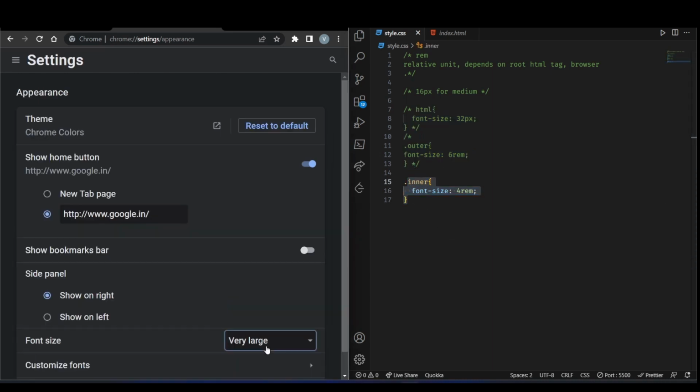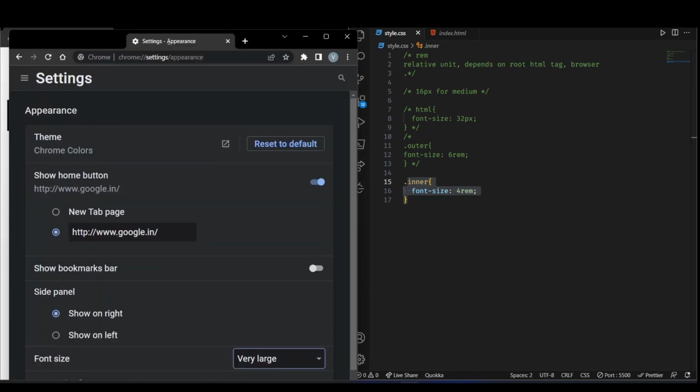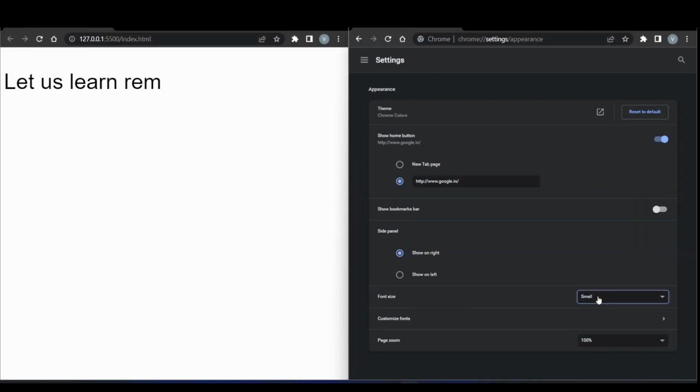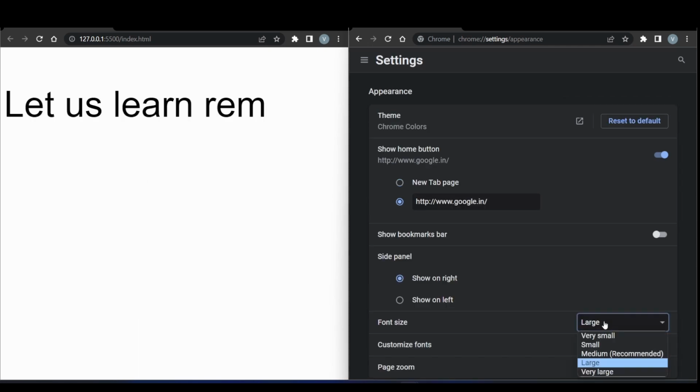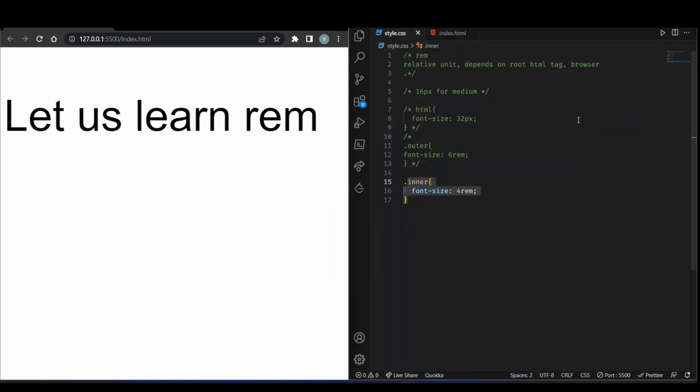Now I'll choose very large, and you can see the difference. Let me just get it on the right side. This is small. Let me choose large, which is greater than 16px, and very large is still greater. So in total, what happens is it depends on the root, depends on the browser in total.